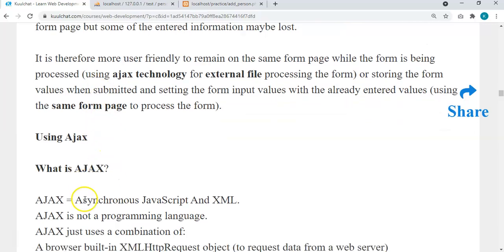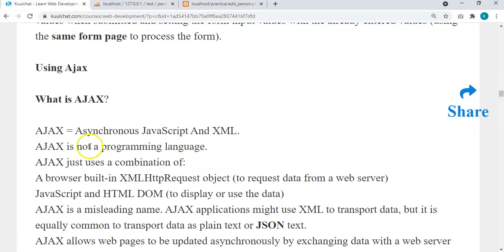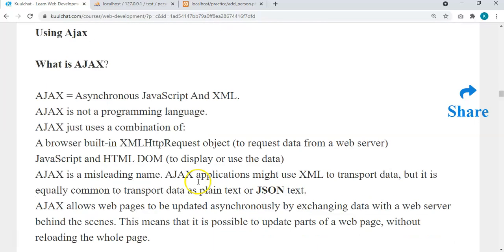So we are starting with Ajax. What is Ajax? Ajax is asynchronous JavaScript and XML. So that's what Ajax means. Ajax is not a programming language, but it uses the built-in browser XMLHttpRequest object. So it makes a request object, then you get feedback.